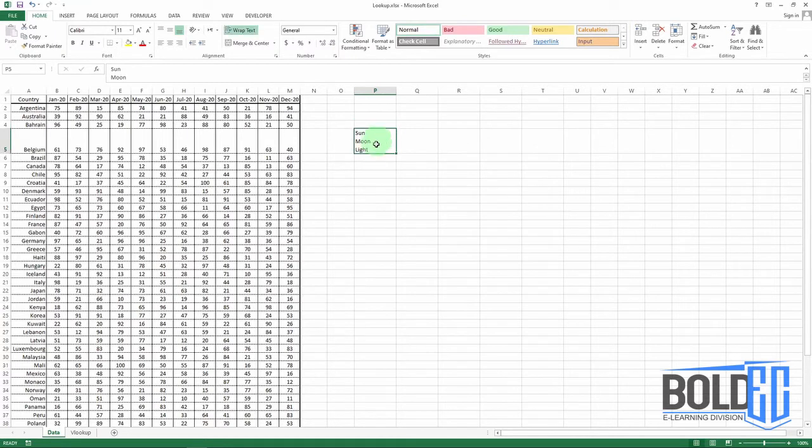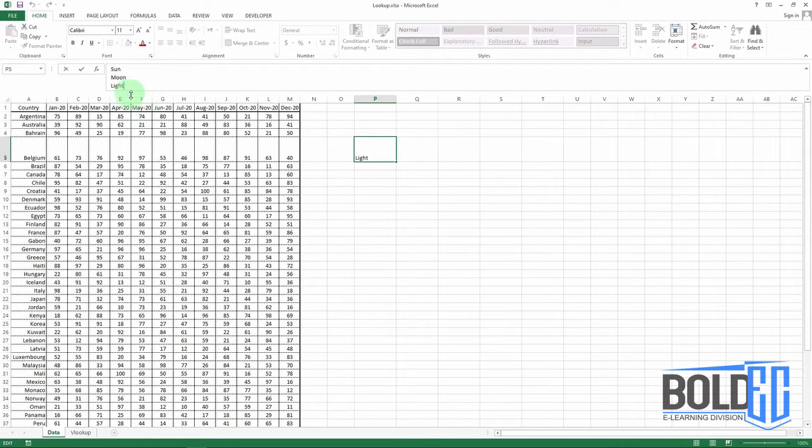And now I have 3 lines inside of one cell. As I can see here in the formula bar, I have sun, moon, and if I increase the size of the formula bar, I have 3 lines in this cell, in cell P5.